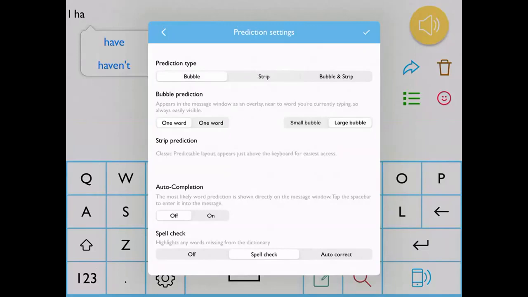And then auto completion. If you are a fast typer, or if the user is a fast typer, auto completion could sometimes get in the way a little bit, because it starts throwing words in there, and it's easy to mistakenly have a word entered that maybe you don't want in there. So that's why I have mine toggled to off. And then spell check. If you misspell something, it'll be highlighted in orange, and then if you like, you can do autocorrect.